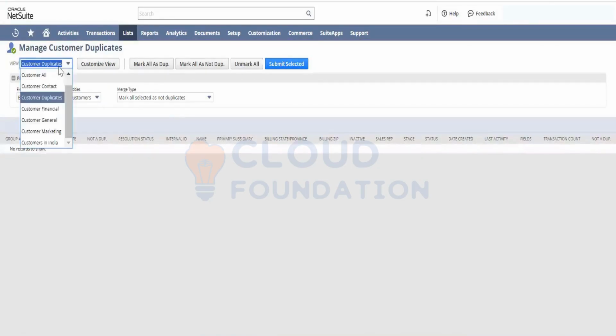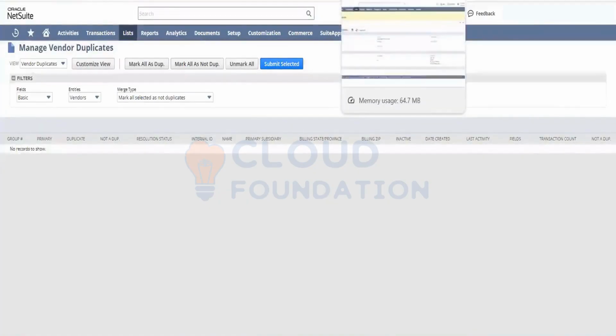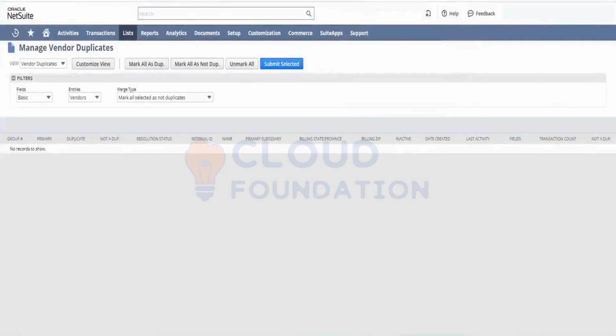So this is a selection. You can see that we were on customer duplicates. So you can also see vendor duplicates and all these filters. If entities, you can select vendors and then it will give you the vendor duplicates if you have. As of now, there are no duplicates, so it is not showing it. I hope it is clear. Any questions on that?